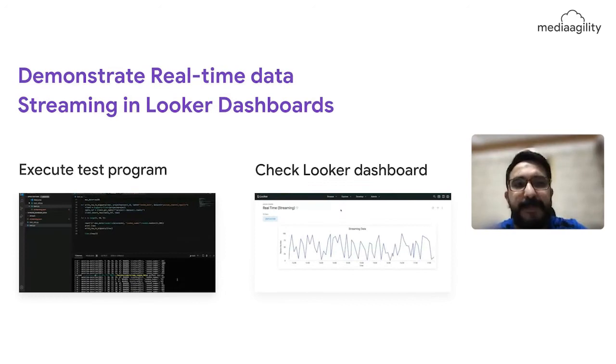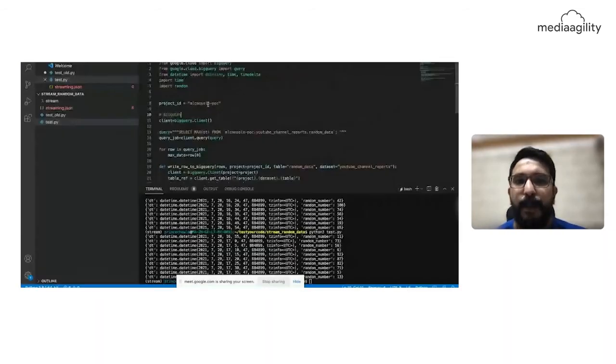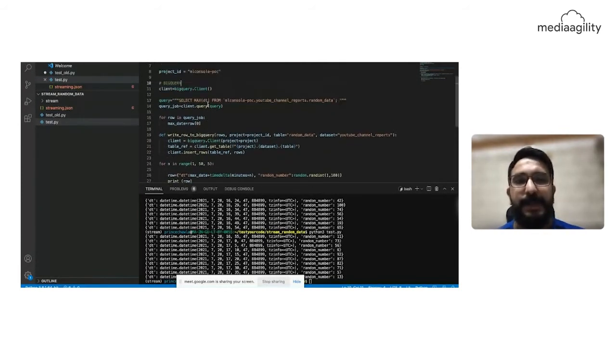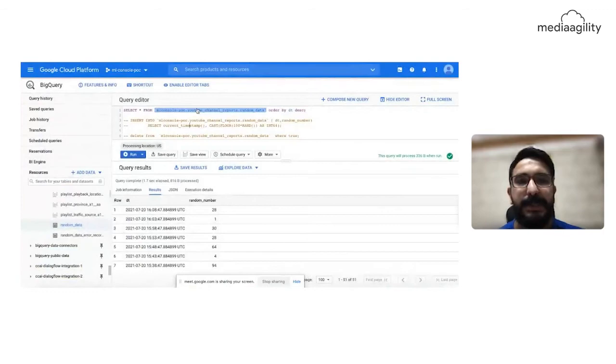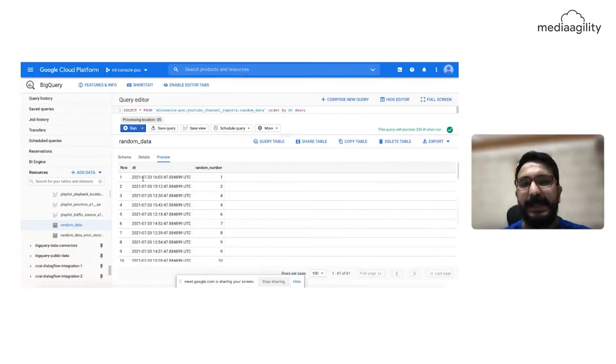Next is the demonstration of real-time data streaming in Looker dashboards. I have created a small program which is pushing data to BigQuery. Simple program. If I showcase how the table looks, it has two records only, DD. DD refers here to a date and a random number. If I preview it, it is generating some random numbers. And I have a date field here.